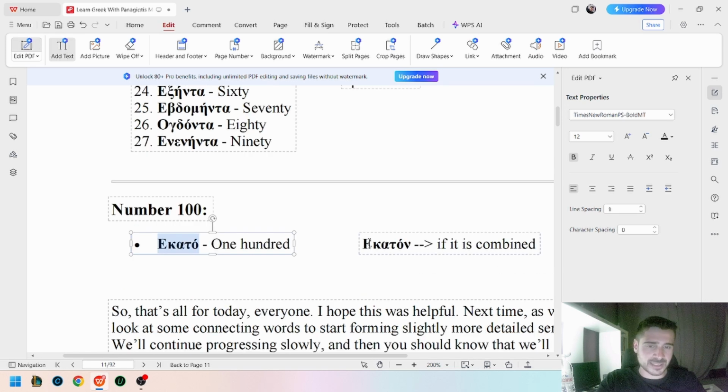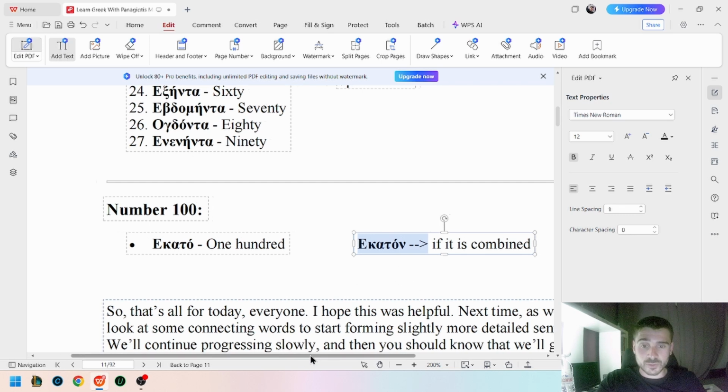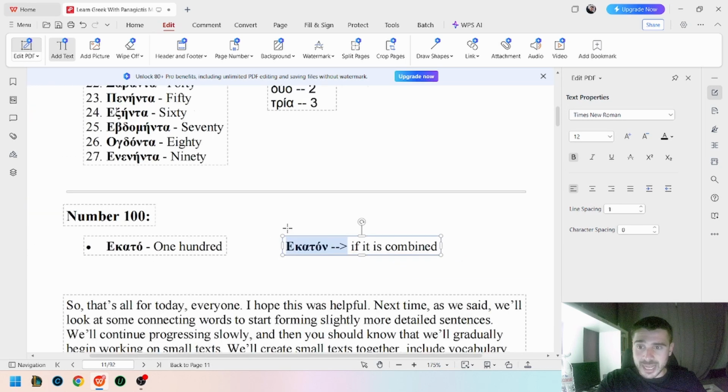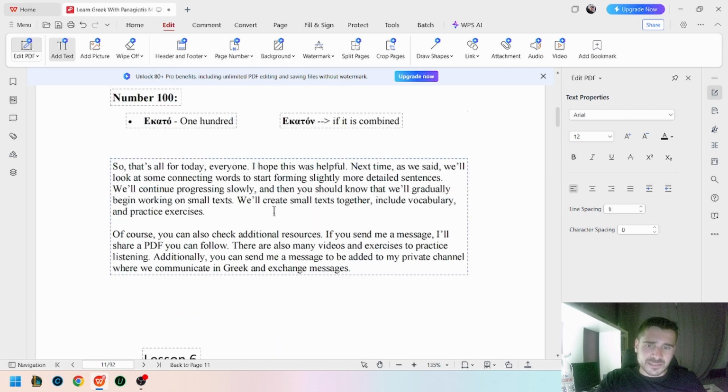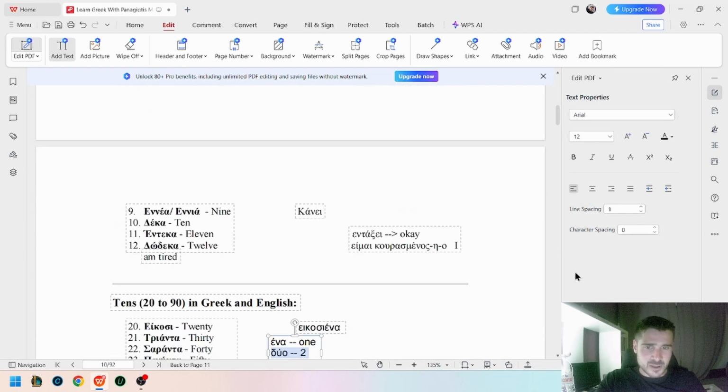And if it's combined, it will be with also the ni. So, if you're going to say 102, you will say 102. And if you want to say, for example, 132, you will say 132. This was the numbers. And now let's see some questions.